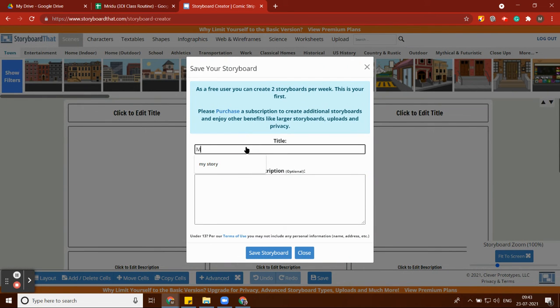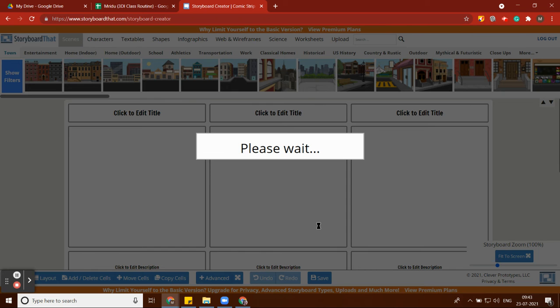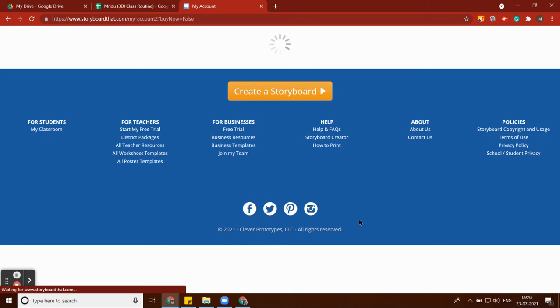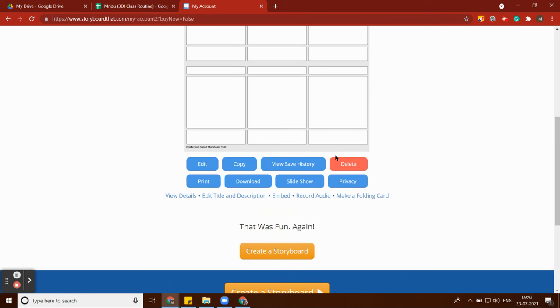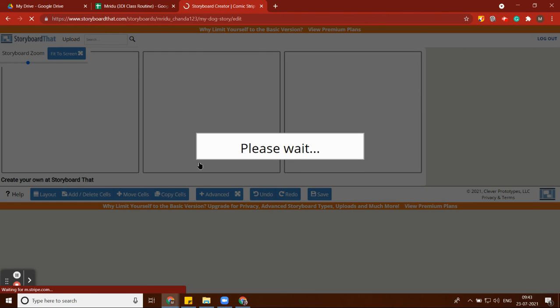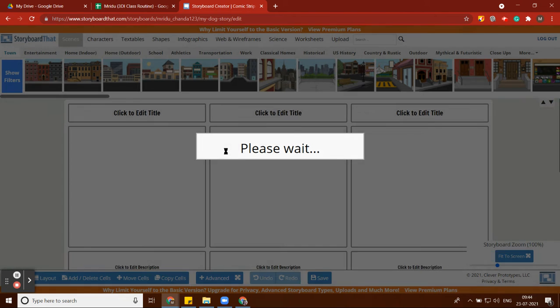Now I'm going to write my dog story, and you can give any description, such as that this story is about my dog and how I got him, or how I treat him well, whatever your story is, and then save the storyboard. It will take some time, so you have to be patient. Okay, children, once it's saved, you can see your storyboard down here. Now you have to click on edit. You get back your storyboard.